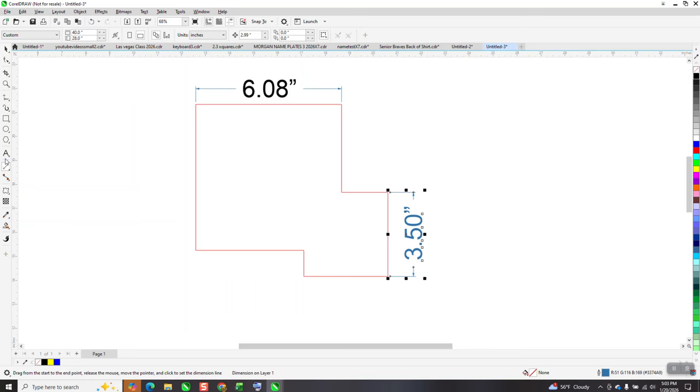3.5. And then when you go to your parallel dimension tool, you have a lot of other tools where you've got to select on your line. You know what? Maybe you have to click here. There you go. Click that. You can change your decimals to fractions, which is within a quarter of an inch. I like it on decimals.